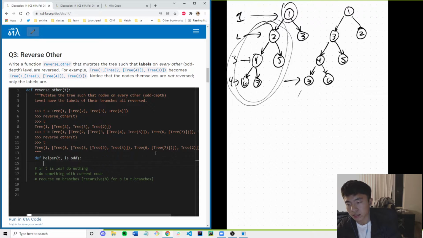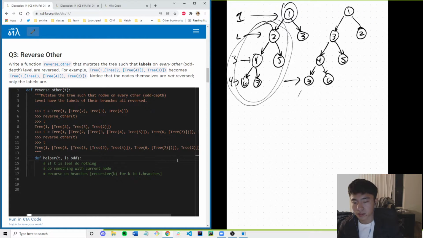And so we added this extra parameter, and we're going to do all of the logic that we had, like swapping the branches, recursing on the branches, etc. And then at the very end, we're going to make a call to helper. And let's think about what this call to helper is going to be. Well, we want to pass in the current tree because the purpose of helper is only to add an extra parameter, like is odd.